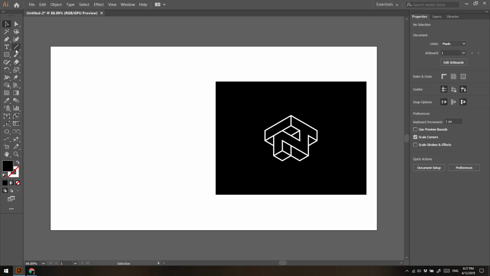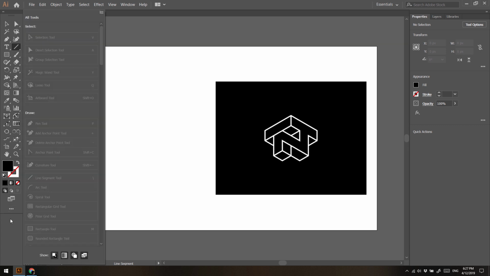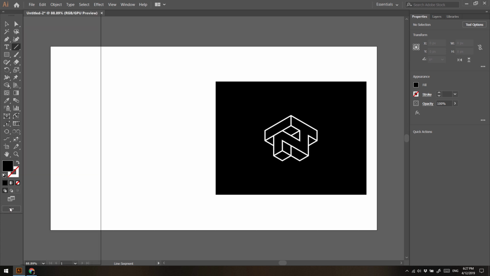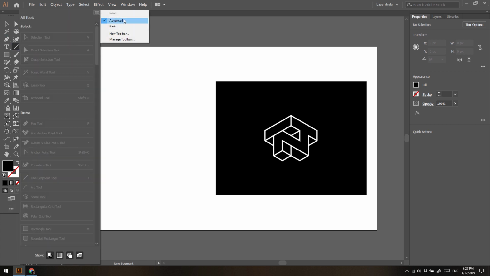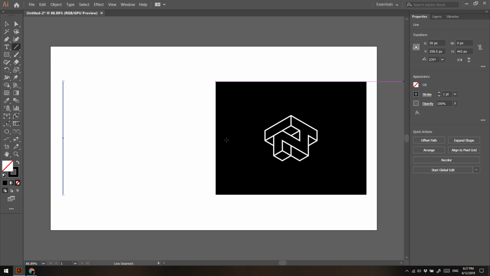The first step is to draw a line from top to bottom. I'm going to select this one from the left menu. If you cannot see this menu and it doesn't have all of the options here, you can go here. I'm using the latest version, CC 2019. You can click on this one and go to here and select Advanced. I'm selecting the line segment tool, and you start from top to bottom like this. Okay, and the stroke is going to be 1 pt, 1 point.